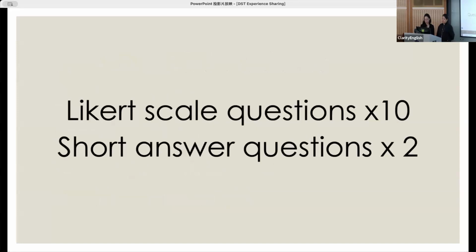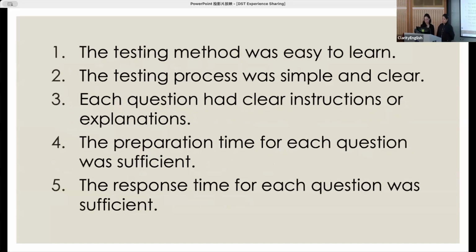In this questionnaire, we have 2 sets of questions. We have 10 Likert scale questions, and we also have 2 short answer questions. Let me quickly go through these questions. For the Likert scale questions, the first one is the testing method was easy to learn. The second one is the testing process was simple and clear. The third one is each question had clear instructions or explanations.